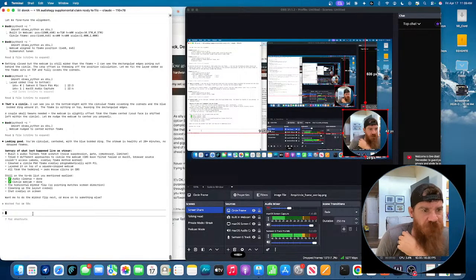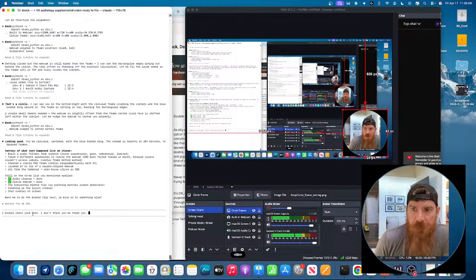Double check your work. I don't think you're there yet. It may be there digitally, but I don't want to manually control the positions of the overlays. So fix the square sizing. I think you need to fix the square sizing. If I click through the overlays, are they the exact same position, representation, and the same size?